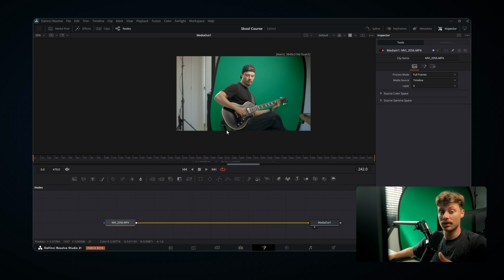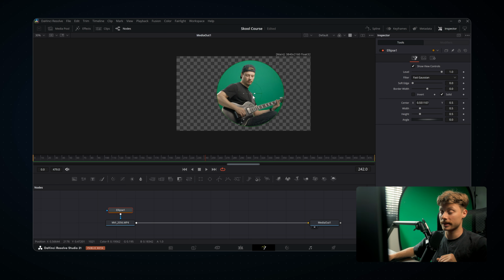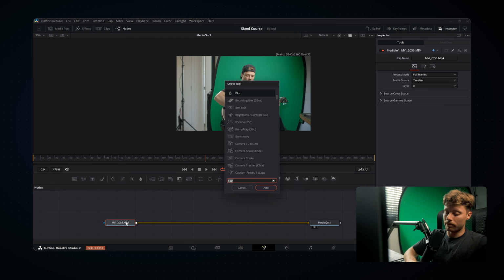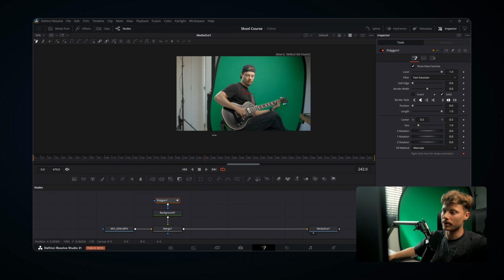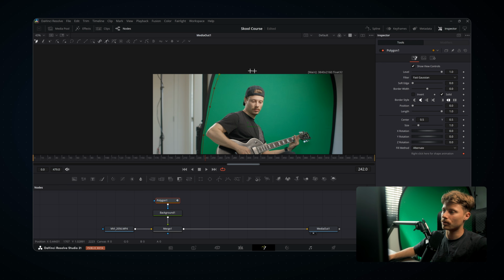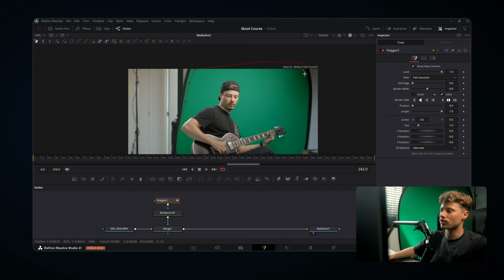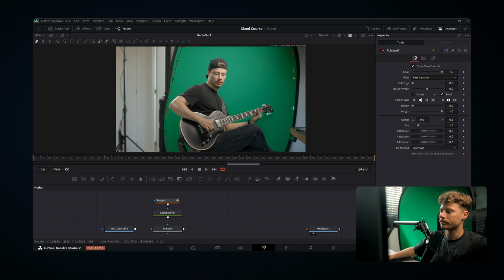Now, if I want to key out my footage right here, we only need to select our green screen. So for that, we can add a mask onto this green screen so it only looks at that portion of the footage. There are several ways we can do this. We can add a mask directly on our footage and then we have something like this. But we can also add a background node. Then we can add a polygon mask onto this background and then create a mask around that green screen, just like this. You can also hold it and drag it to make a curve.